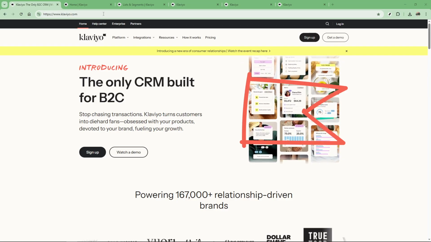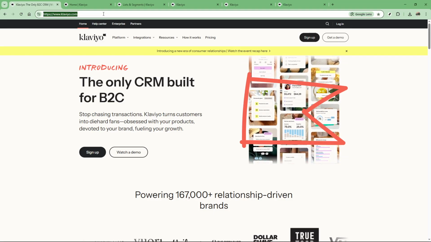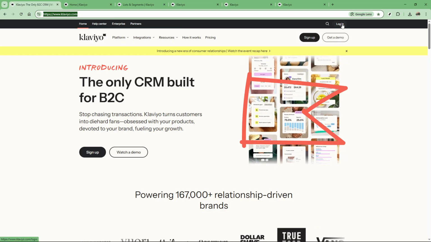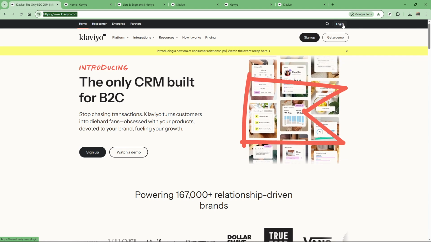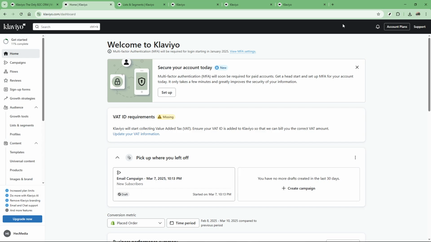To start, you'll need to access your Klaviyo account. Open your favorite web browser and type in www.klaviyo.com. Once you're on the home page, look for the login button. It's usually prominently displayed, so click on that to enter your login credentials. If you don't have an account yet, you'll need to sign up, but for today's purpose, let's assume you already have an account set up.